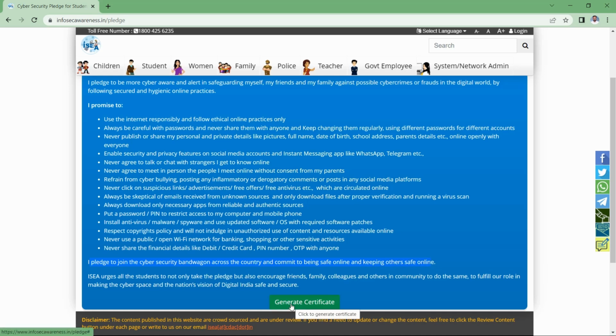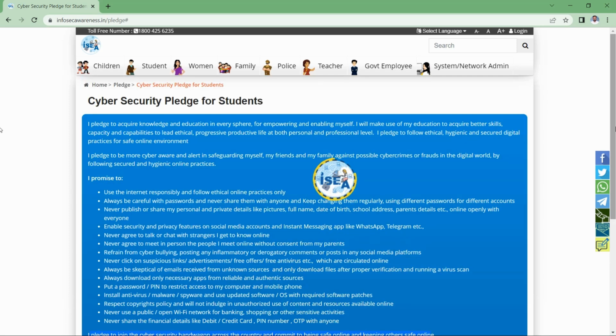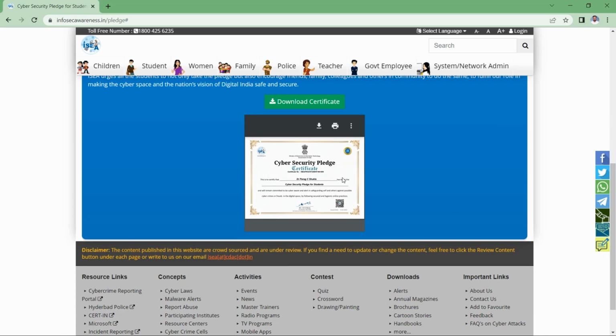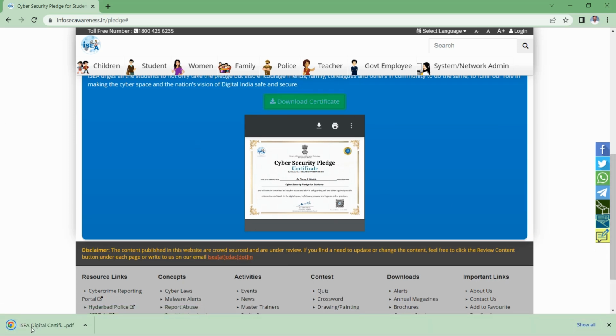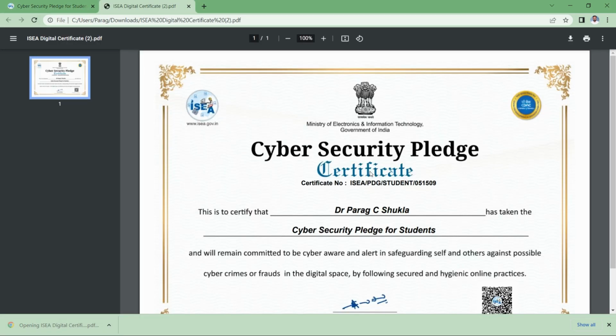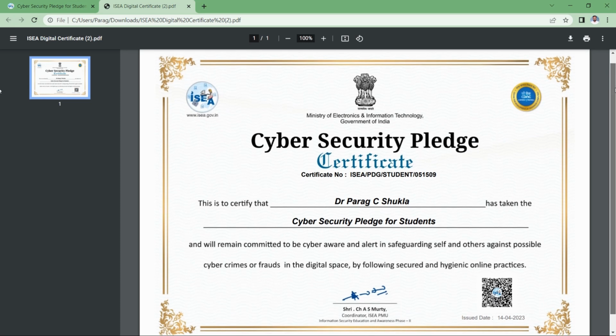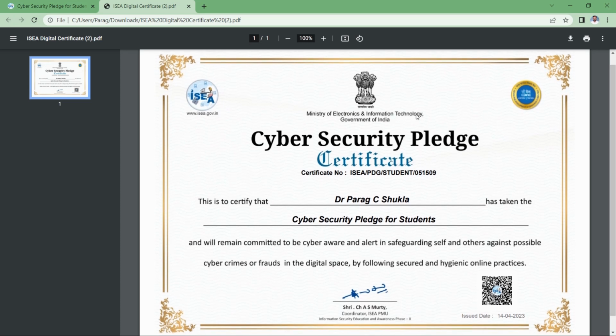Now you can generate the certificate. So your certificate will be generated, and your certificate will look like this. You can simply download this. So once your certificate is downloaded, you can simply open it, and it looks like this, with the Ministry of Electronics and Information Technology, Government of India.